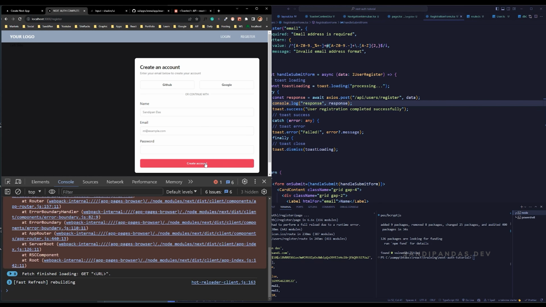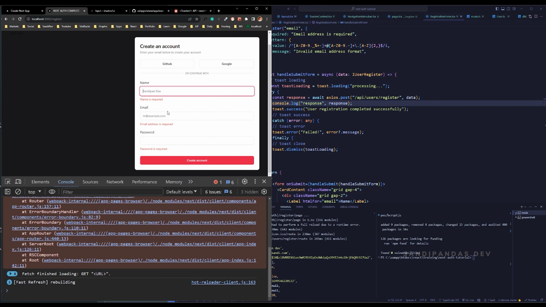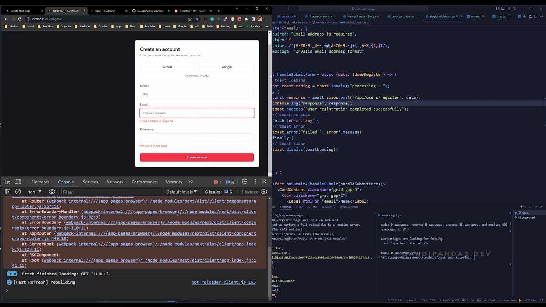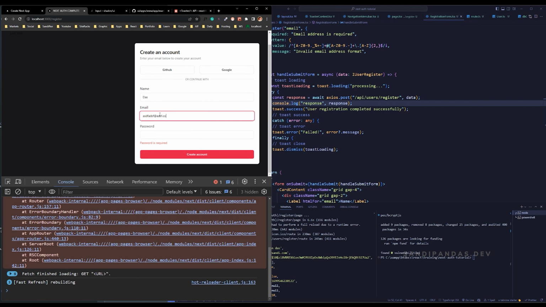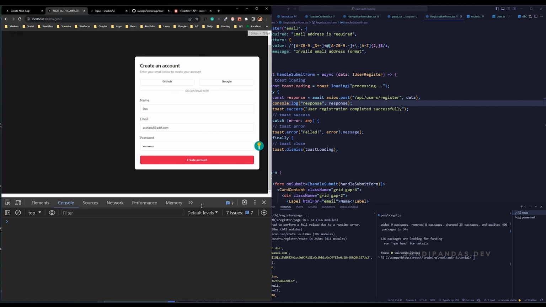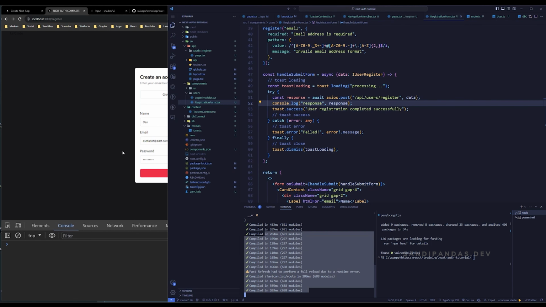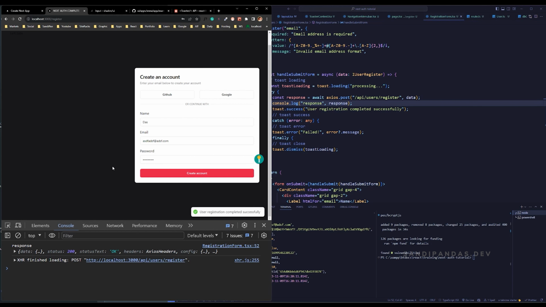So let me create the account. Yeah, we have not put the name, the email, the password. So let's write again, gmail.com. Yeah, create account, remove it, and fine. Also, yeah, create account. Wow, you see the user registration completed successfully. Also the loading icon was appearing.